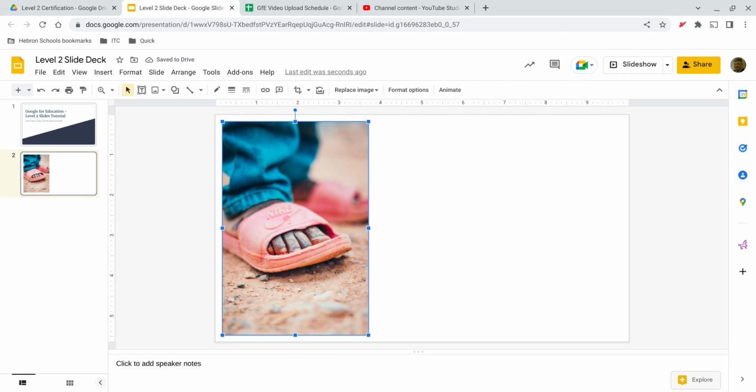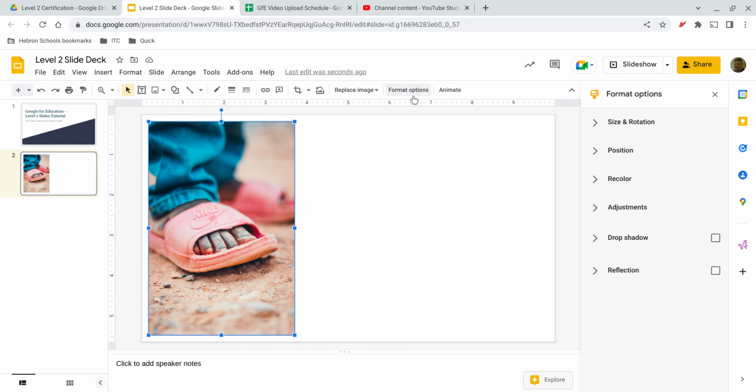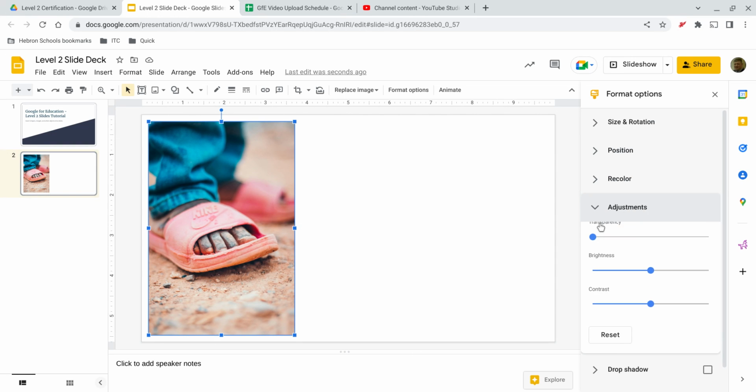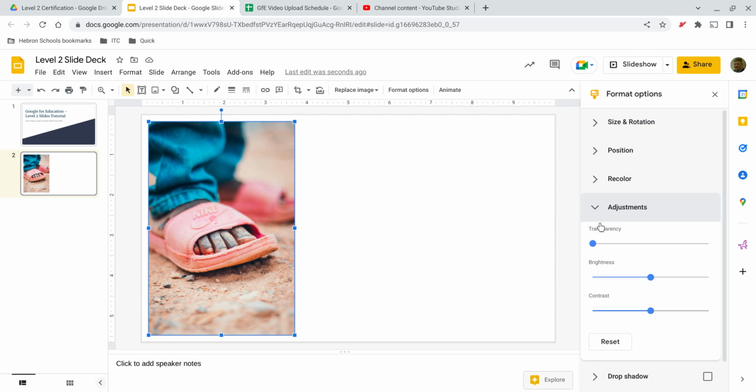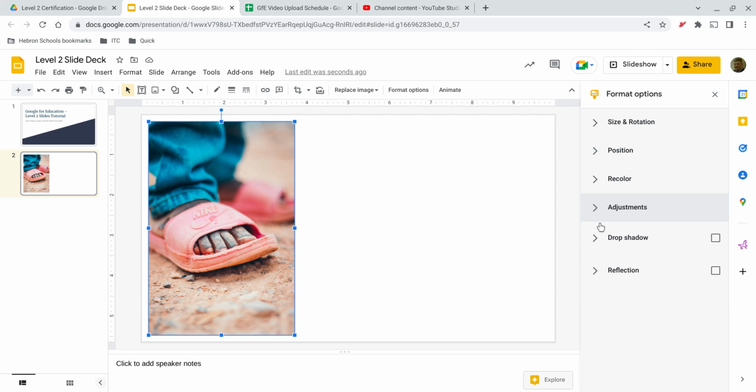All right, so here I have a picture of somebody wearing slides, and once the image is inserted, I can change its dimensions. There's a bunch of different formatting options we can have for the image: size, rotation, position. We can recolor it, make other adjustments, change its transparency, brightness, the contrast. We can even add a drop shadow and even add a reflection to it to get some very neat visual effects on our Google Slides.